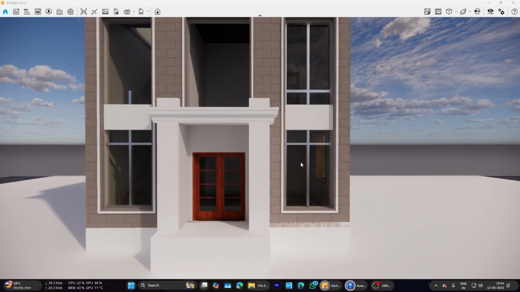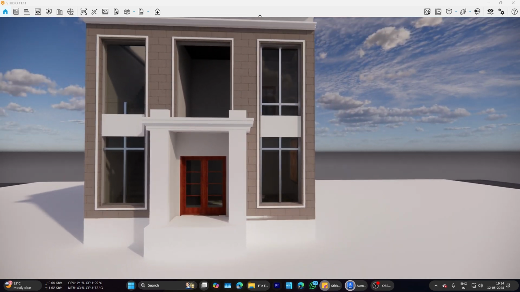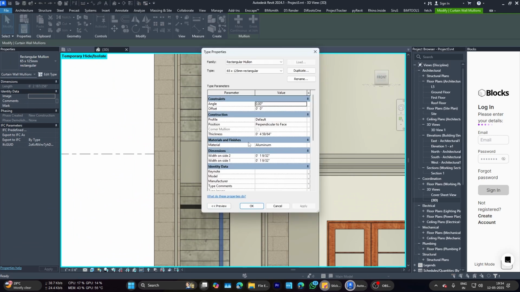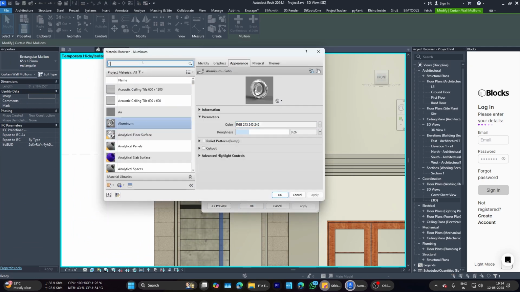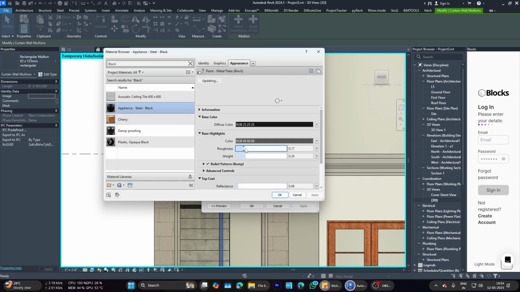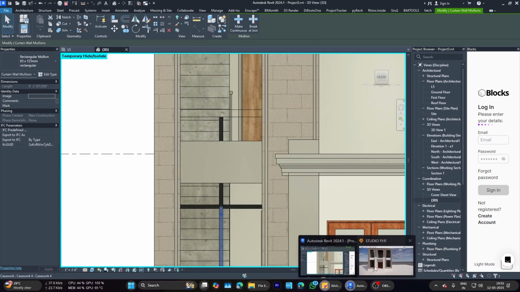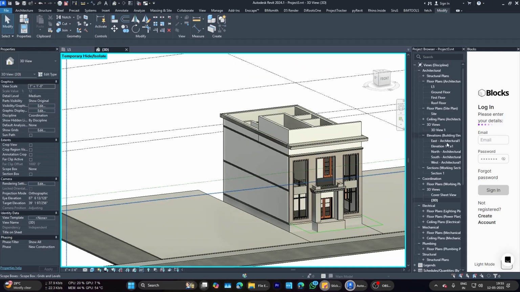Now we will focus on the texture. Let's see about the texture, how it looks. So all frames will be black color. So we will use the black powder coated color.